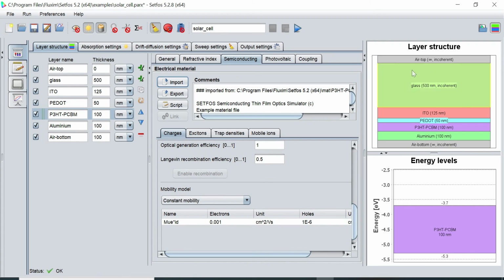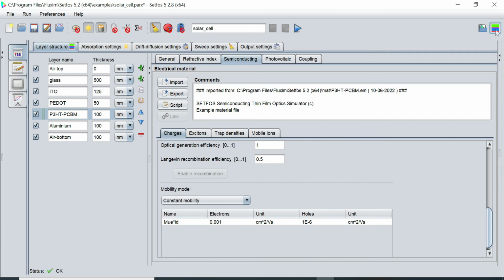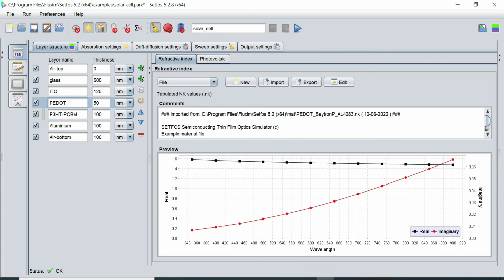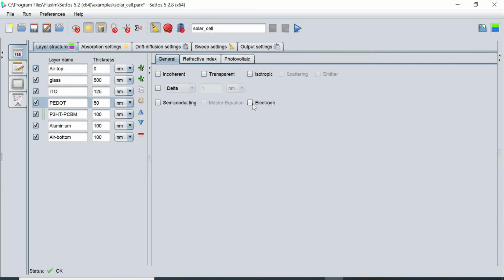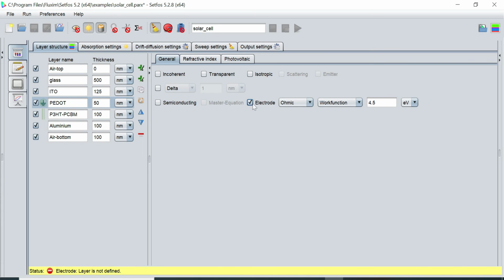On the right side you can find the layer structure tab and the energy levels. I want to hide this, so I click on this one to hide it. In the following, the electrodes with their corresponding work functions need to be defined. The top electrode is called PEDOT, so I will select it as PEDOT. I will click on this general button and select it as an electrode. I can define the work function, which I can change from 4.5 to 4.8.